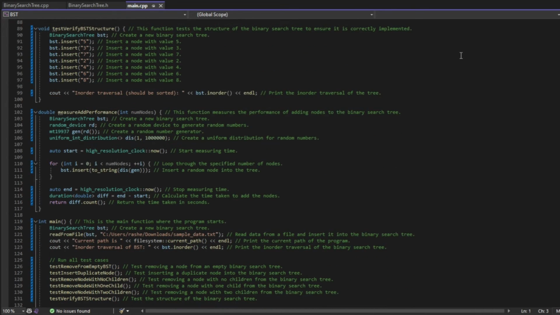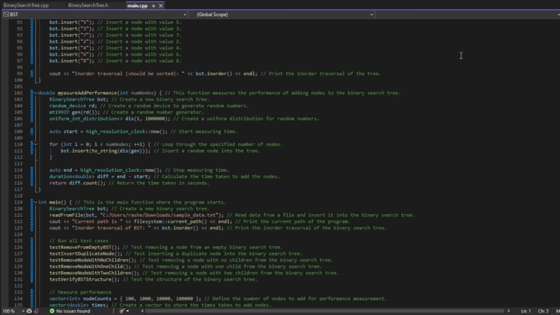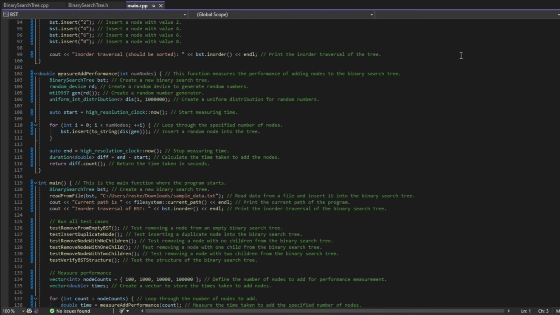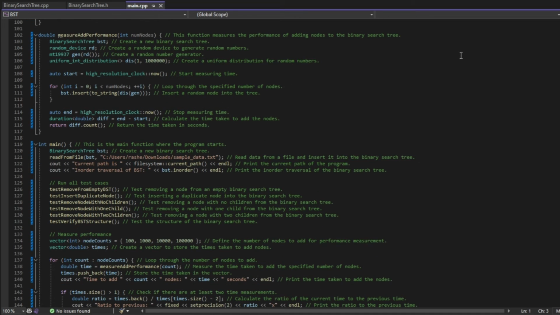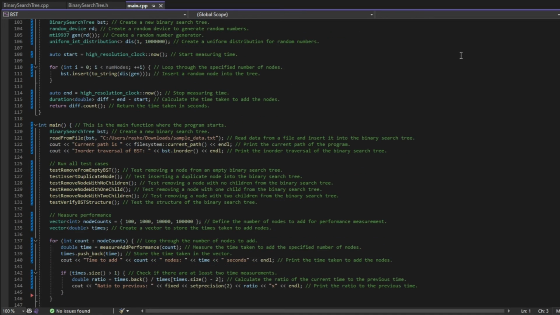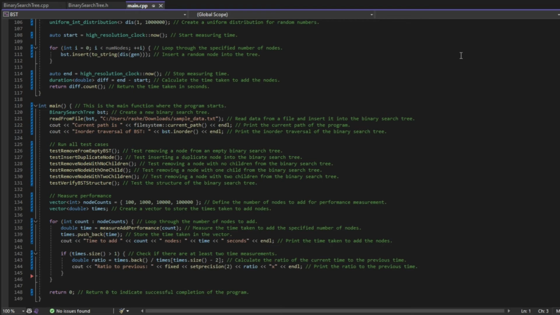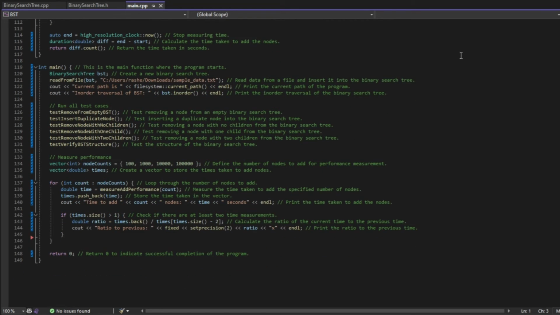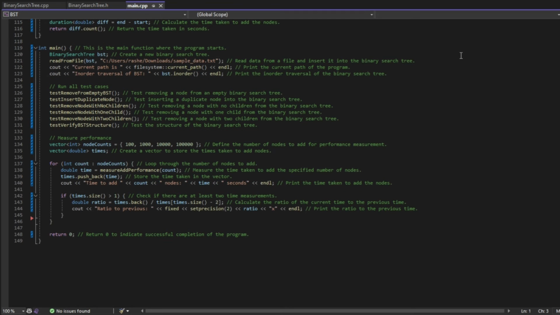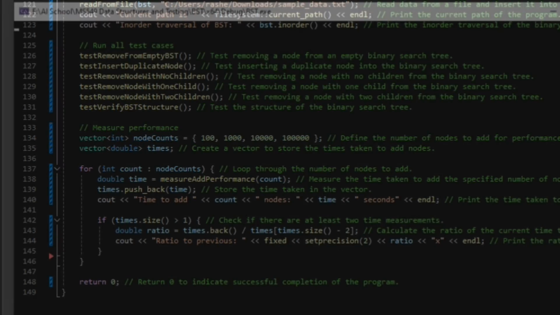Then we have performance measurement, and this is the measure add performance function, which measures the time taken to insert a specified number of random nodes into the BST. And then we have the main function, and this creates a BST and reads data from a file that we provided. It runs all the test cases to verify BST functionality. It measures and reports performance for inserting different numbers of nodes, 100, 1,000, 10,000, and 100,000, and then calculates and displays performance ratios between consecutive measurements. So let's run the program and discuss the results.